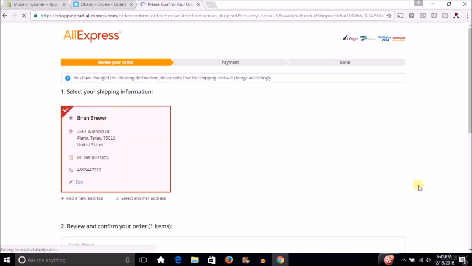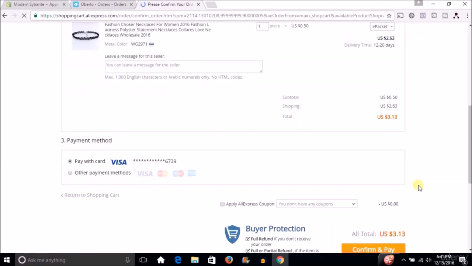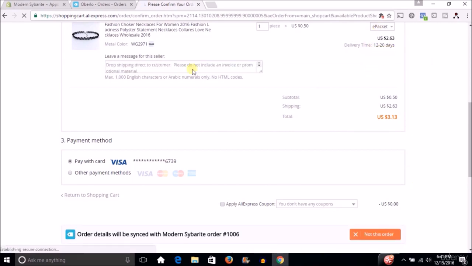Now that last part I just cut out for just a second, because what happens is when it brings you to AliExpress, it by default has the last address that you ordered, but I didn't touch anything. It automatically updated the current order, which is my address. And then you can see here, it automatically selected ePacket up here for the 12 to 20 day shipping. It automatically left a message for the seller at AliExpress. This is being drop shipped directly to the customer. Please do not include any invoices or promotional material.